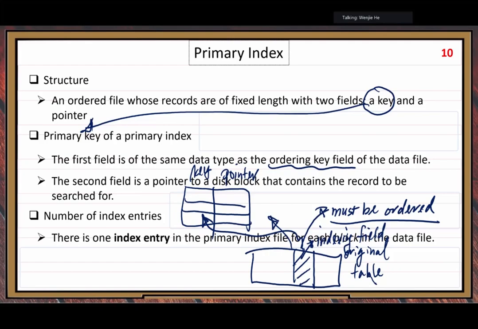Let me erase a little bit. Where is my pen? Bottom. All right. Let me erase a little bit.